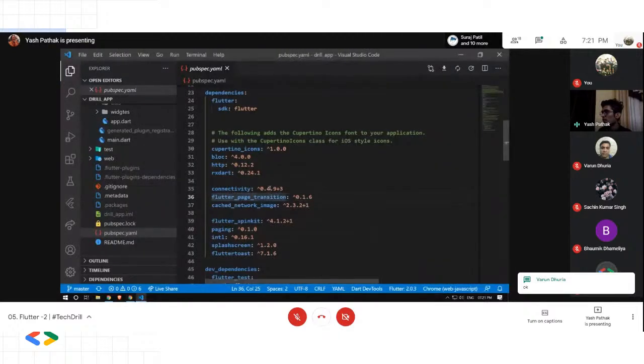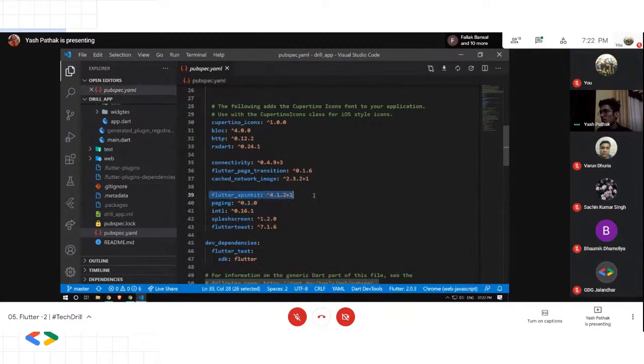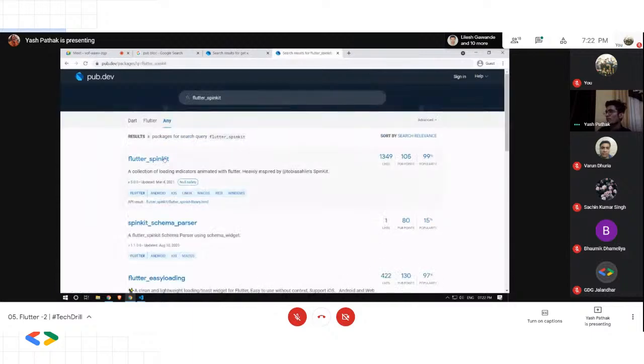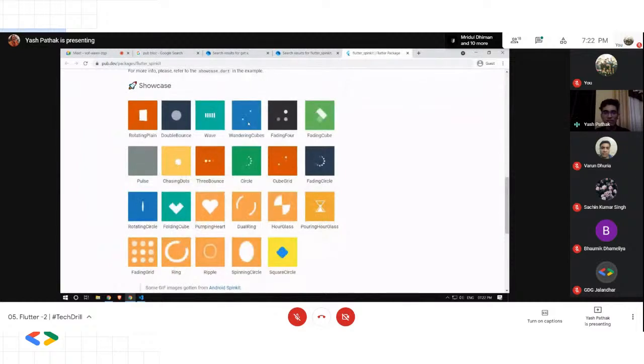Cool. So likewise, I have page transition, which allows me to play with the animations which occur when I switch from one page to another. I have cached network image, which is used when you're fetching some image from the internet. It fetches in a very intelligent manner and allows you to use that, right? It caches the images, like the name suggests. I have Flutter SpinKit, which allows me to get some animations. If I go over here and type Flutter SpinKit, it's a loading indicator library, which gives me these many loaders, which I can use, right? Okay, so you can use this to get fancy loaders like this.